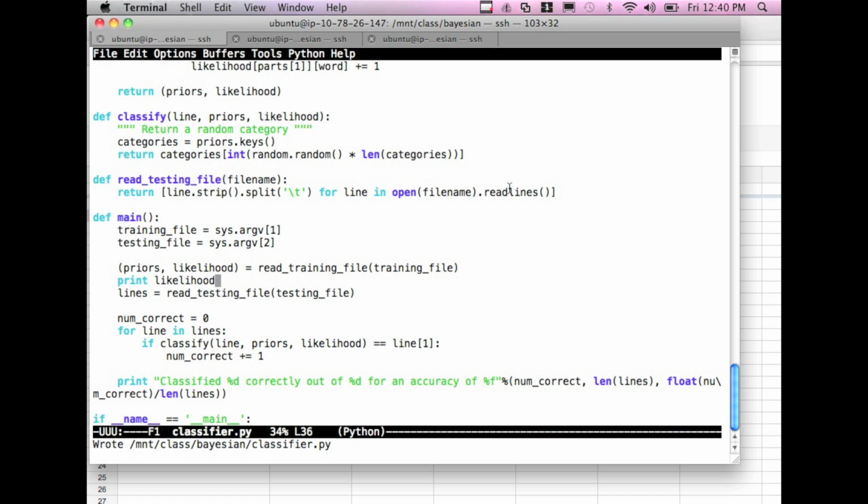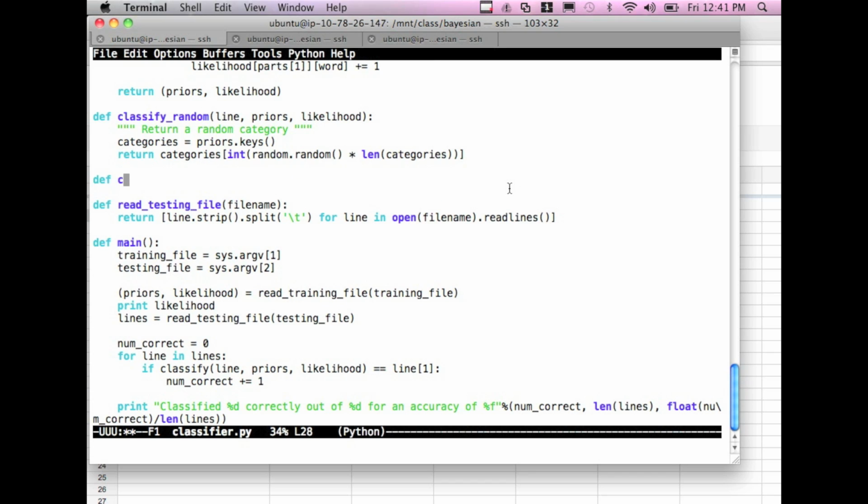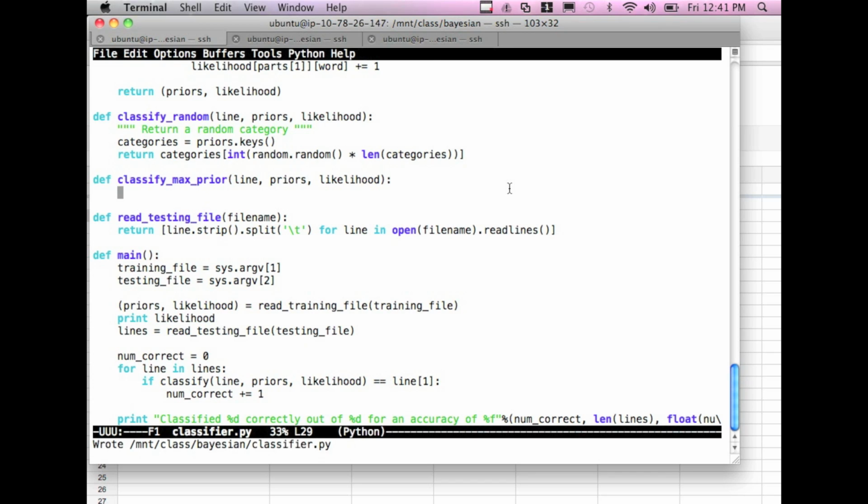Cool. So let's keep this classify function, classify random, and start a new one, which is a very important function in these methods almost always, which is to predict the maximum prior. And I'll say why that's very important. So let's say that I'm trying to predict. So what's the domain that we're dealing with? How hard is this problem?